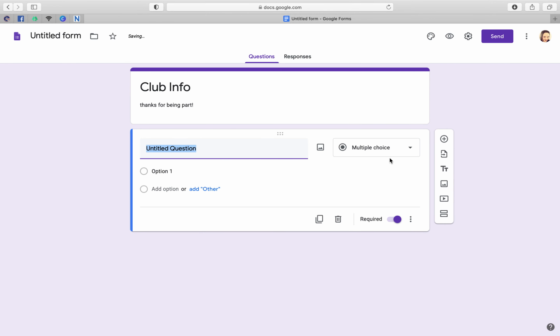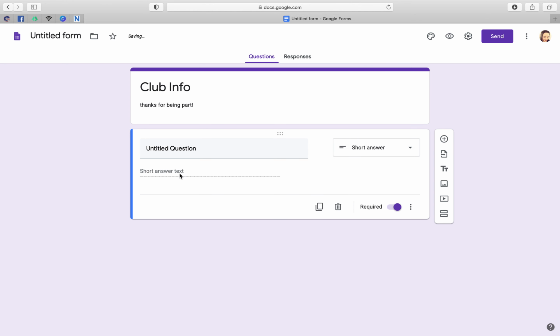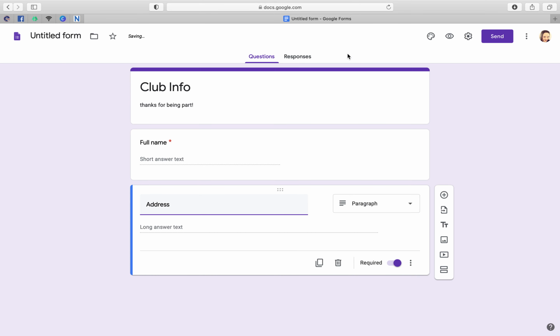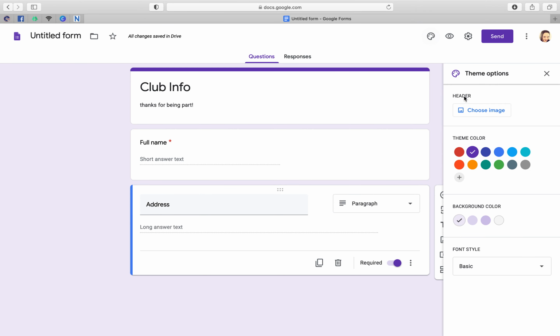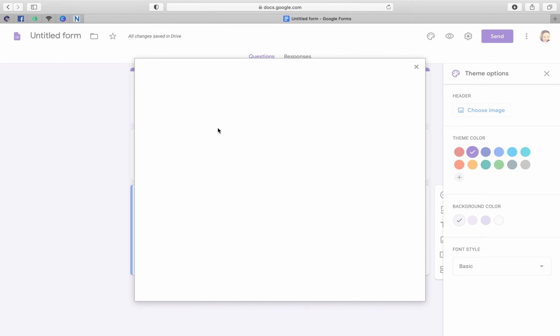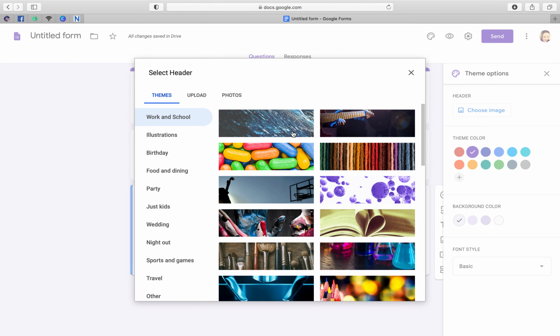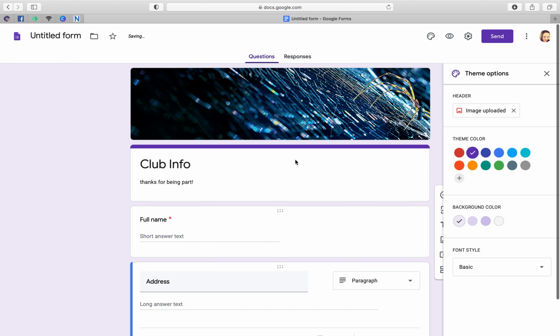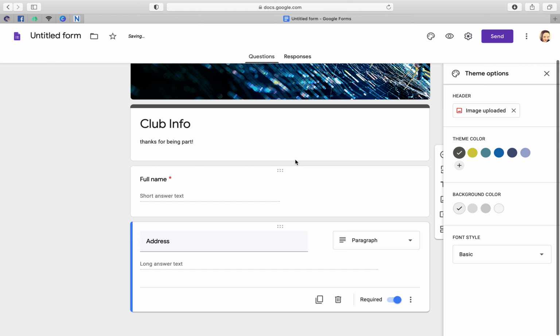And you would type in some questions. Now you can change here your questions. Here we go. We can change it to the name, full name, and if we want to add in here, we can add another question and we can say address. Okay, so when you're in here, you can also add a theme, you can change your color, you can choose an image for your header, you can upload an image, or you can choose one that they already have. Very simple, and you can go ahead and do that.